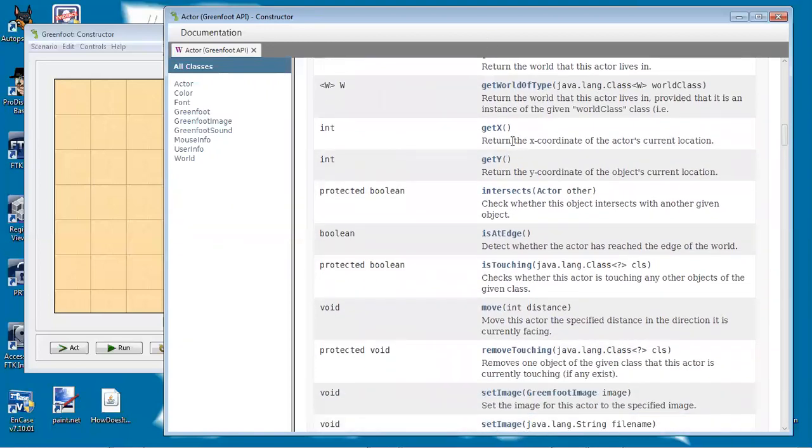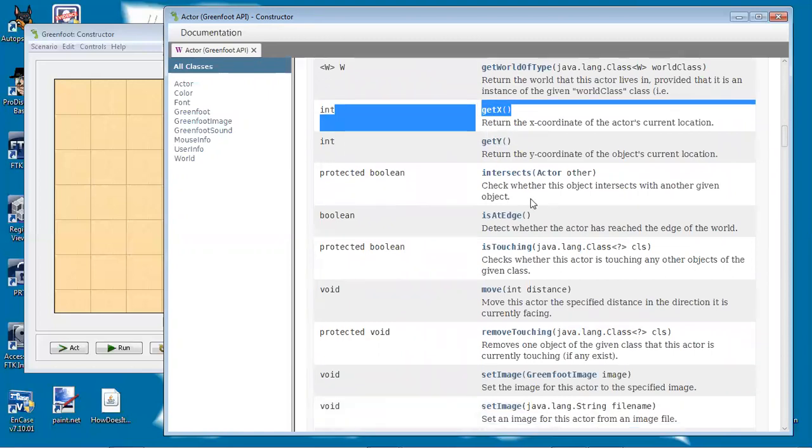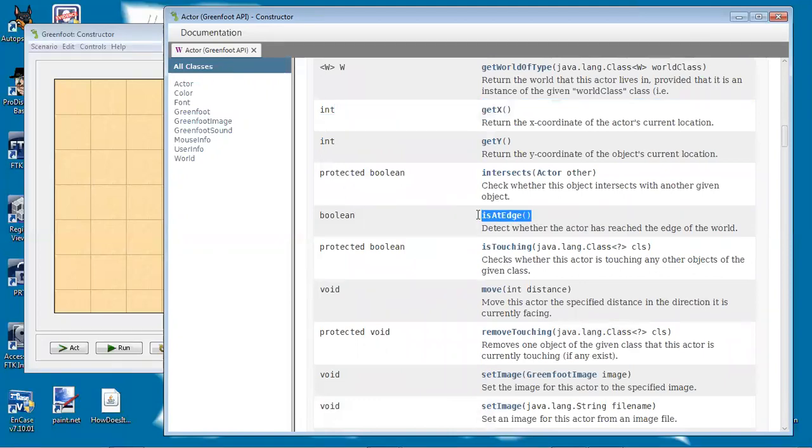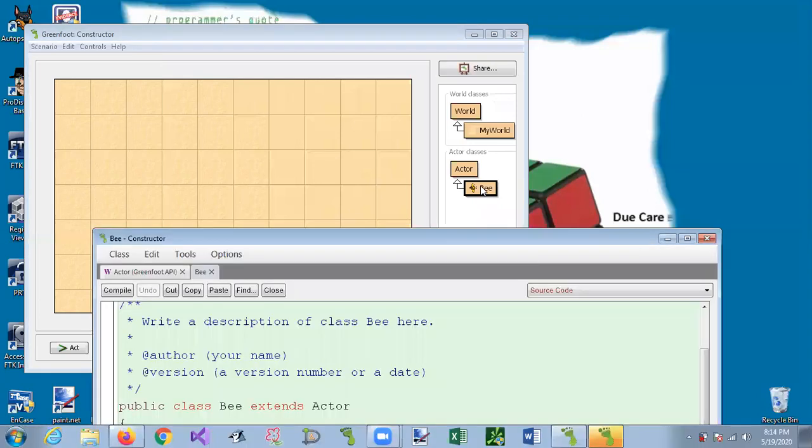Well, we can figure out the X and Y coordinate where the B is on the screen. We can figure out if we hit the edge of the screen or not, okay? But we can move a distance, okay? So let's see, what can we do with this B? How can we move?